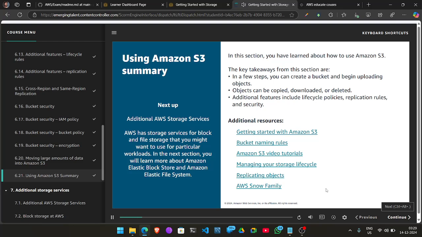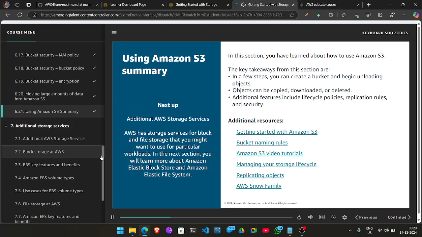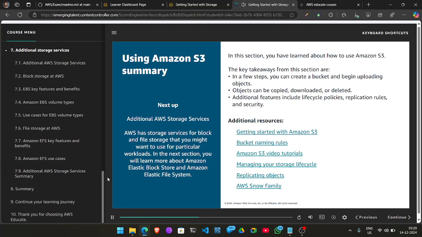In this section, you've learned about how to use Amazon S3. Review the key takeaways from this section and additional resources to further your learning. Next up, you will learn about additional AWS storage services.